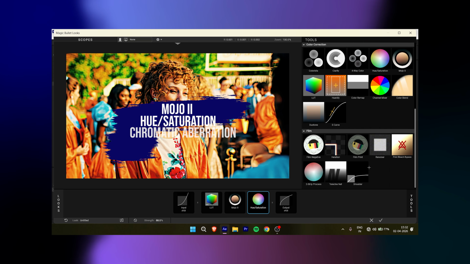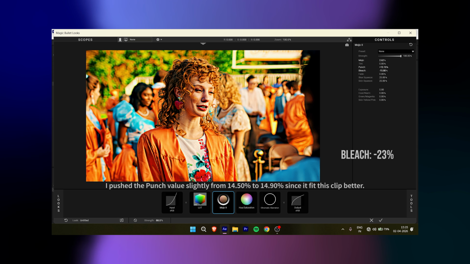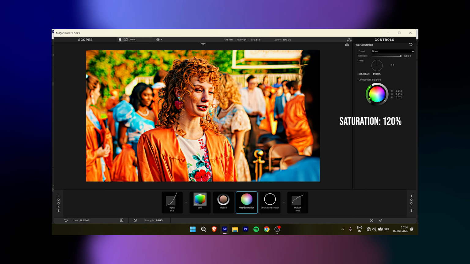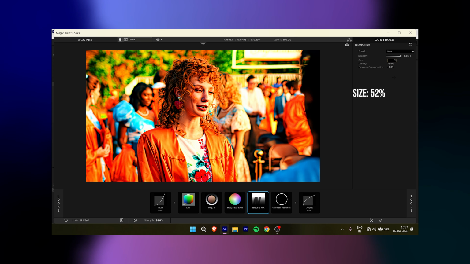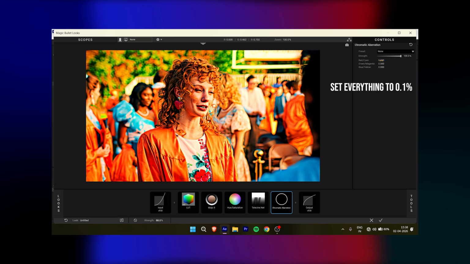hue saturation, chromatic aberration, Telecine net. In Mojo 2, Mojo 2.62%, punch 14.50%, bleach negative 23%, cool warm negative 25.30%, green magenta 21.70%, skin 9.80%. And now hue saturation 120%, Telecine net size 52%, density 61.9%, chromatic aberration, set everything to 0.1%.